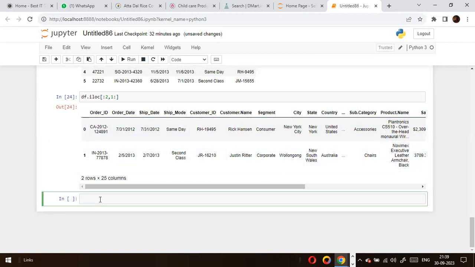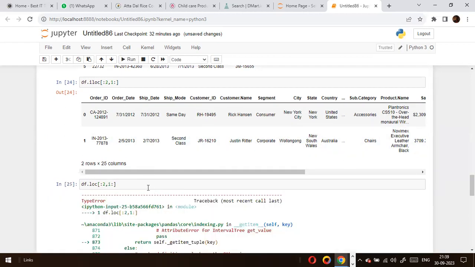But we have another function, loc, using which we can also slice the data. I'll put the same thing here so that you can understand the functionality of the loc function also. Here you cannot specify the index value just like this. You can specify df.loc, but you need to specify the column name explicitly. When you use loc, that is one challenge here.